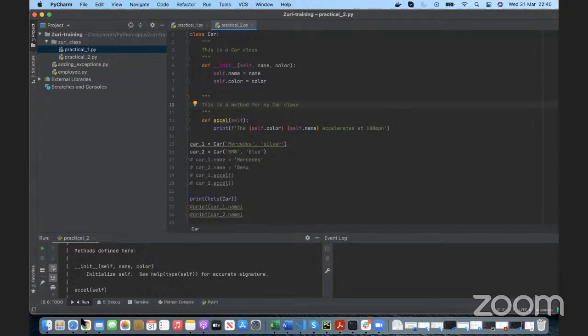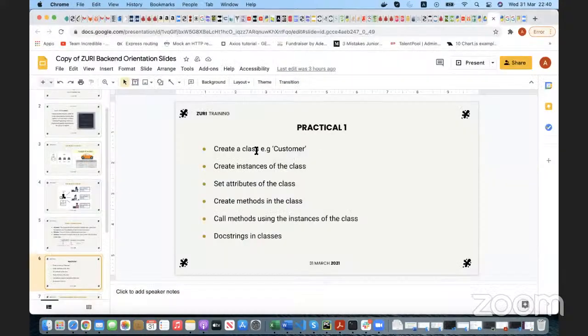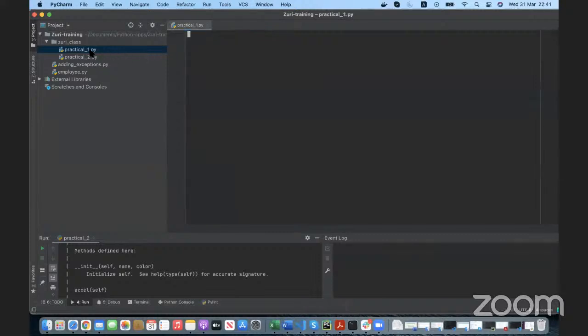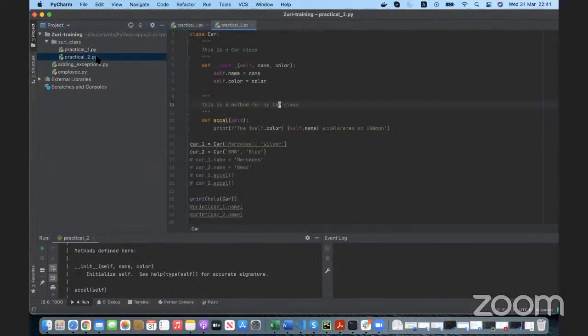I've covered the majority of what I needed to cover in the practical. We've looked at creating classes. We've created instances of our class, which are car one and car two for the car class. We set attributes of the car, which are the name and the color. We set methods in the class, which is the ASL method that we did. We call the method using the dot notation with brackets, using instances of the class. And we also specified our docstrings and saw their importance. It gives us a bit of documentation of what the class entails.